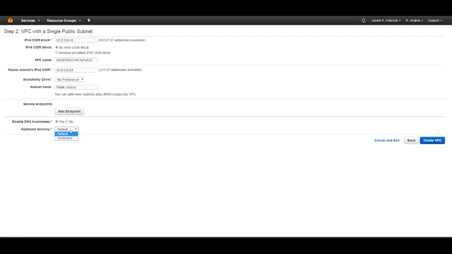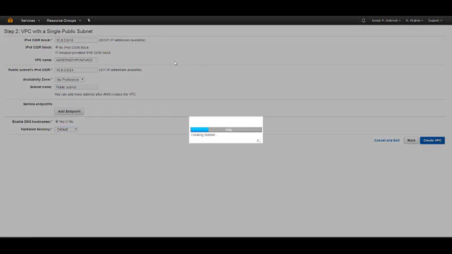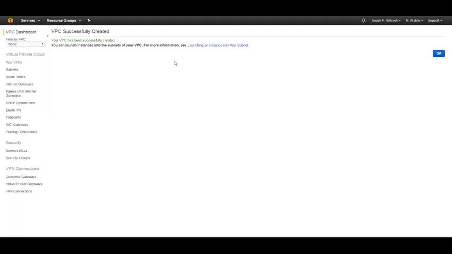The hardware tenancy, this is something you want to leave as default in this case, but if you wanted to have a dedicated instance of the VPC, you could also do that. So it's creating the network, as you can see. Now it says it's been created. The next thing I'm going to need to do is create an instance and essentially tie that into the VPC.